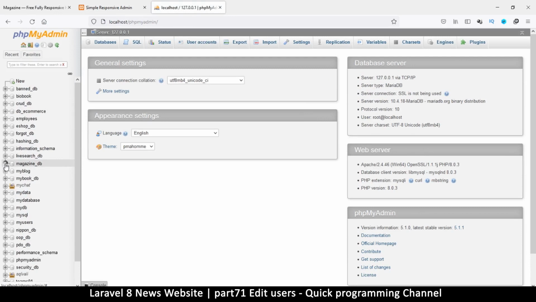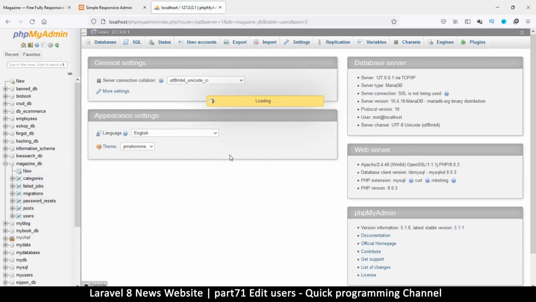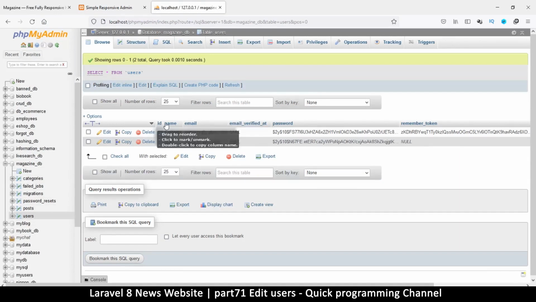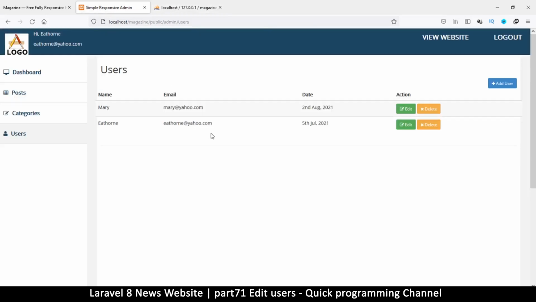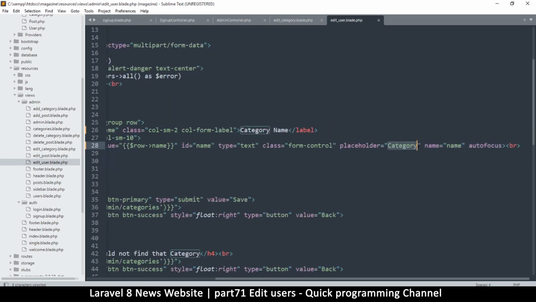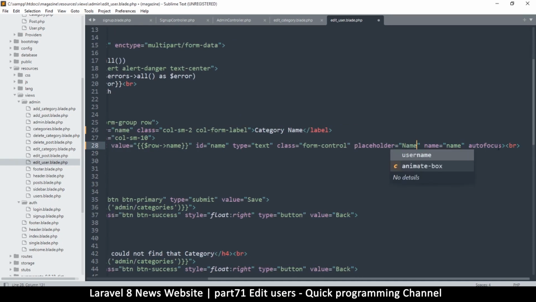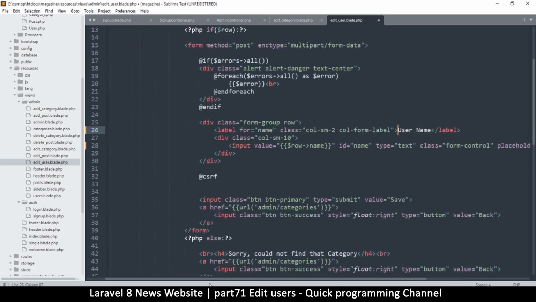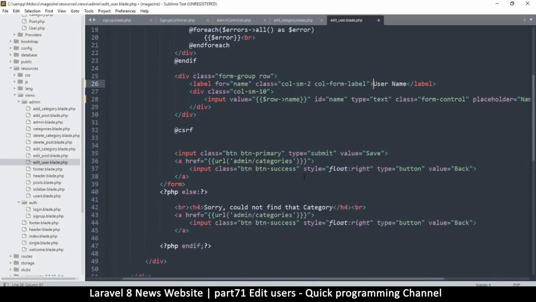Okay, so inside the magazine DB users, let's make sure that our columns are correct. So name, email, and password. Pretty good. So back here, name, placeholder should be name. Okay, good. Not category name, user name. Like so. Okay. So we have the username.